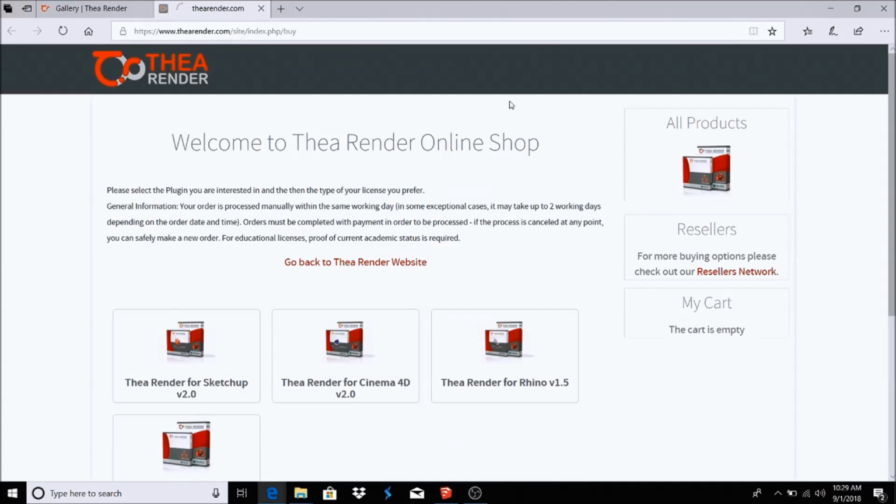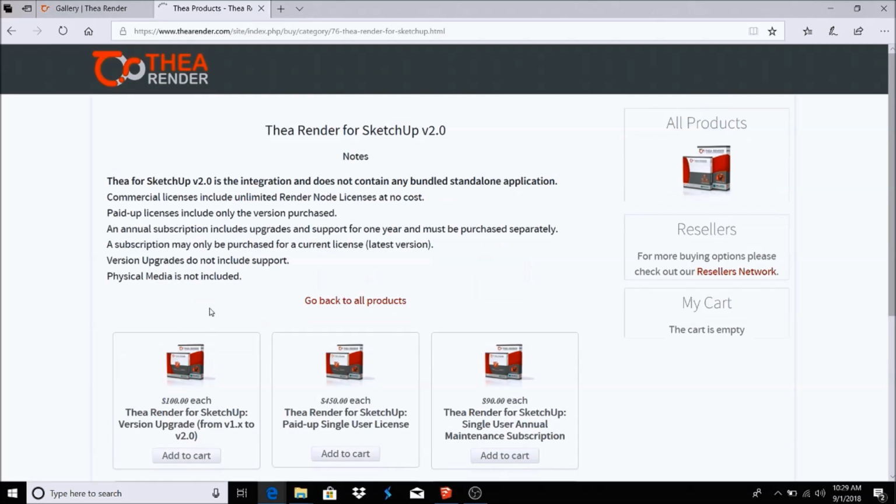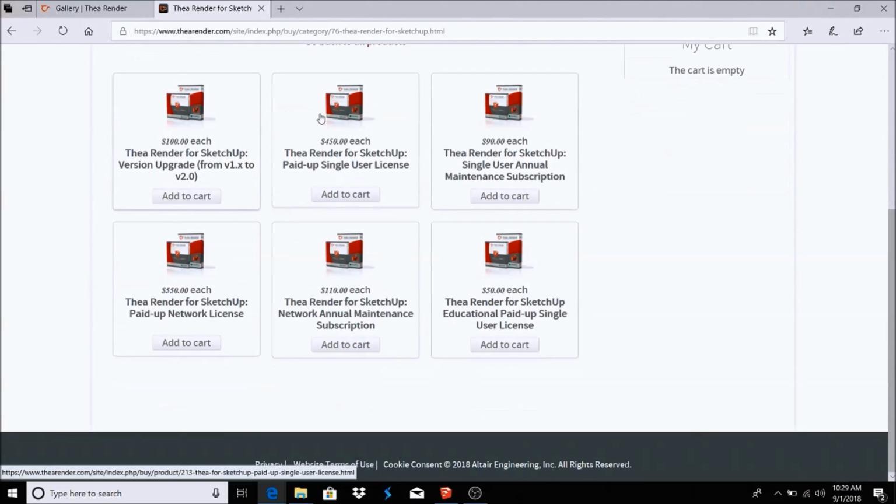And you just click on the buy tab and you go through whichever one you want. If you want it for Rhino, Cinema 4D, or SketchUp. I use SketchUp, so we'll just check out SketchUp. And you have several different options. So your first option, for $100, the render for SketchUp version upgrade. This is just if you have an older version, you can upgrade your version to the new version for $100.